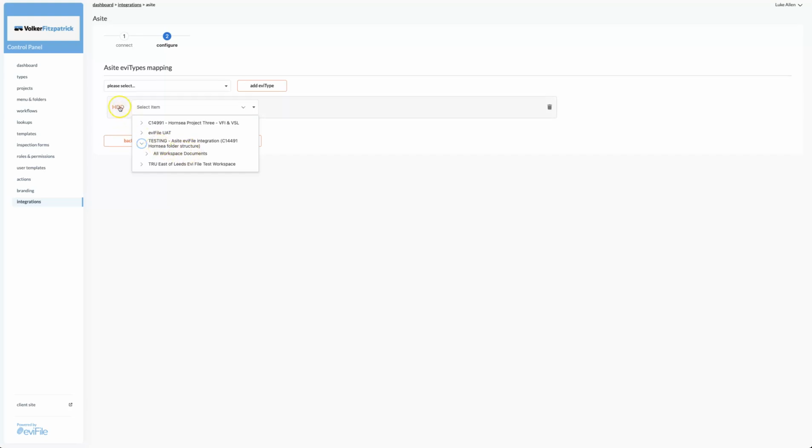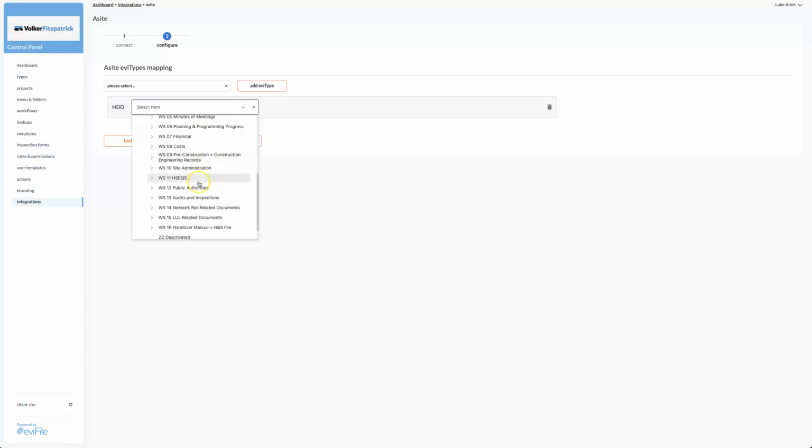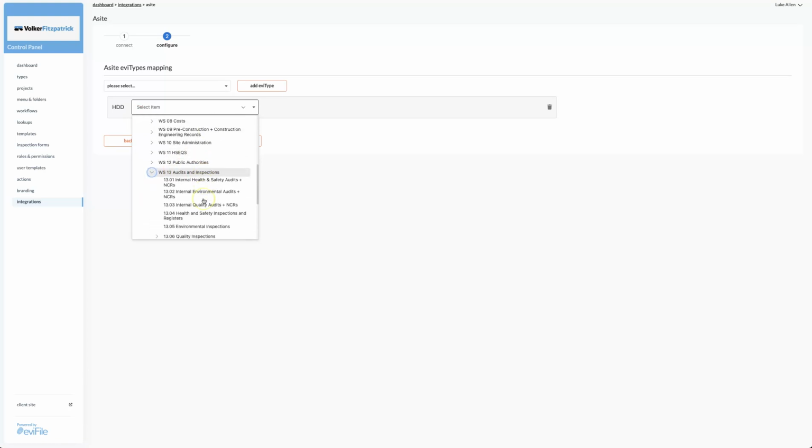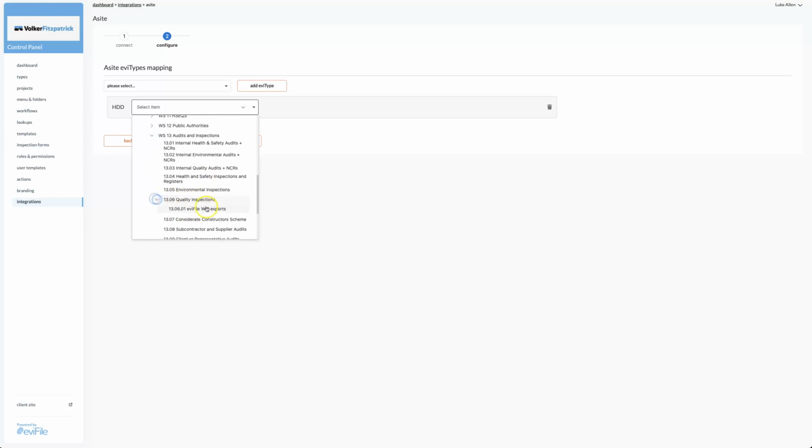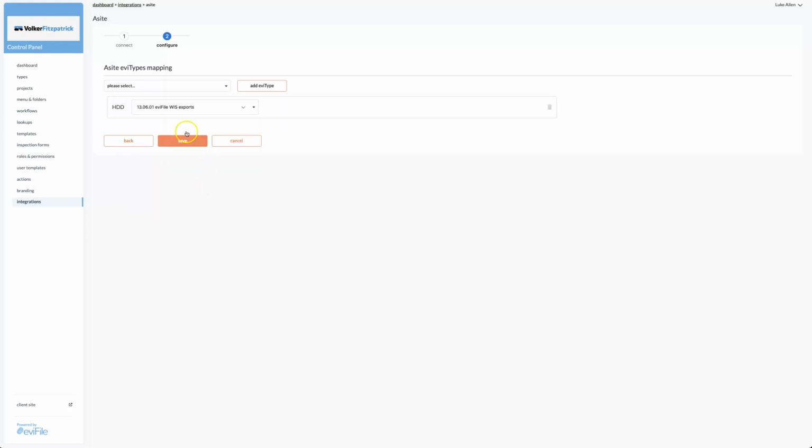So you'll see the HDD eviFile type can then be linked to a specific folder within a site, and in this instance I'm going to map it to quality inspections folder in the Wiz exports. So now everything from HDD will default to the Wiz exports folder within a site. Hit save, you'll see that's now been saved.